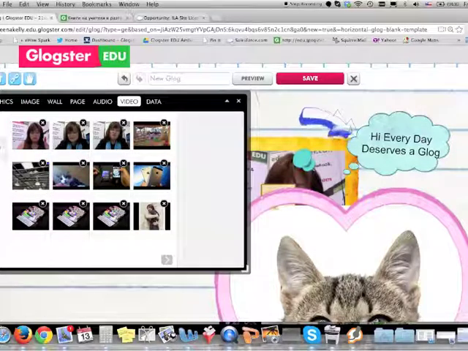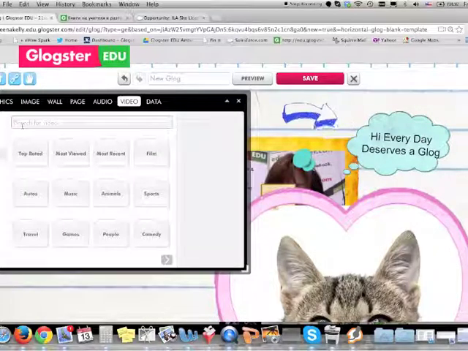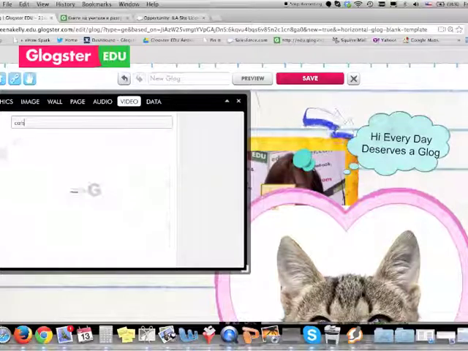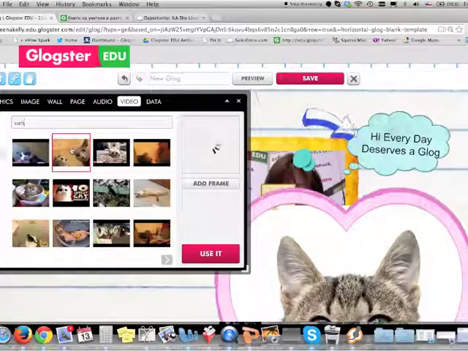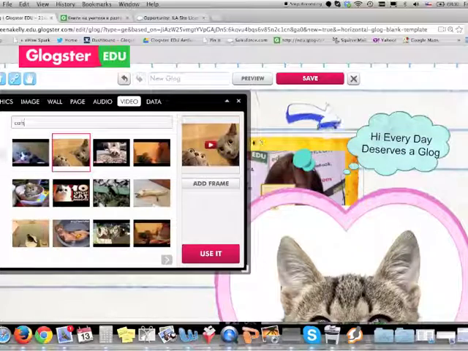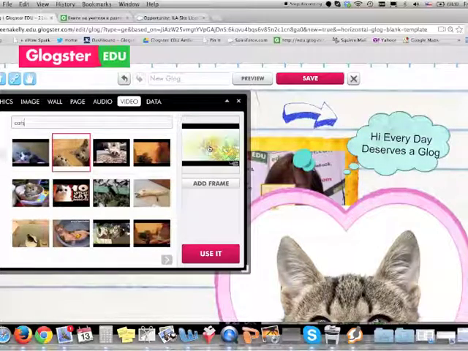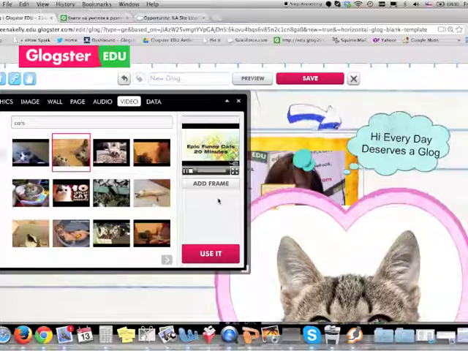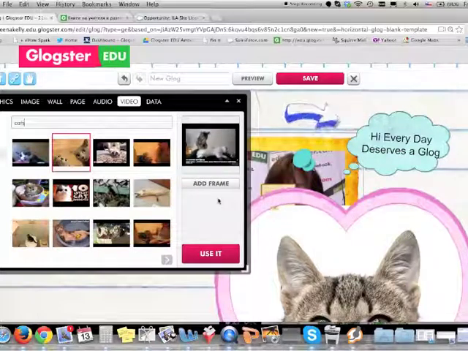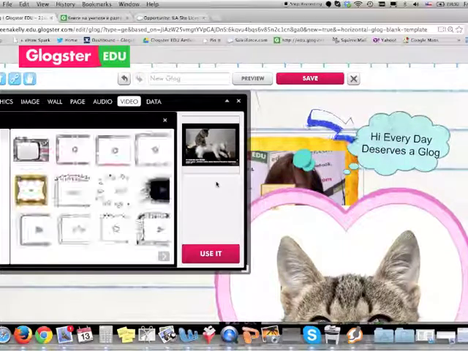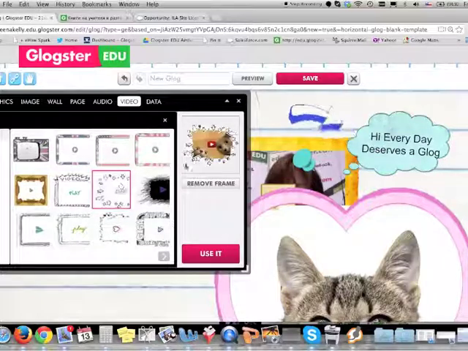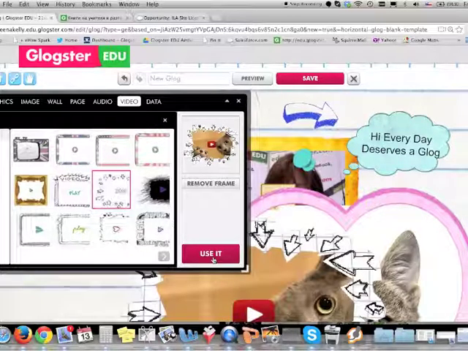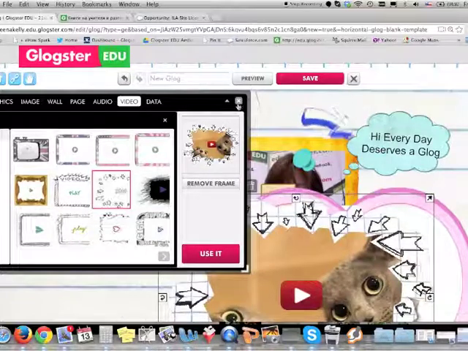This is the video library. I can search YouTube. If I searched YouTube for cats, once selected, you can preview your video before adding it to your glog. If it's something that you do want to use, again, you can put something on there and then put it on our glog. And there's the video of the cats.